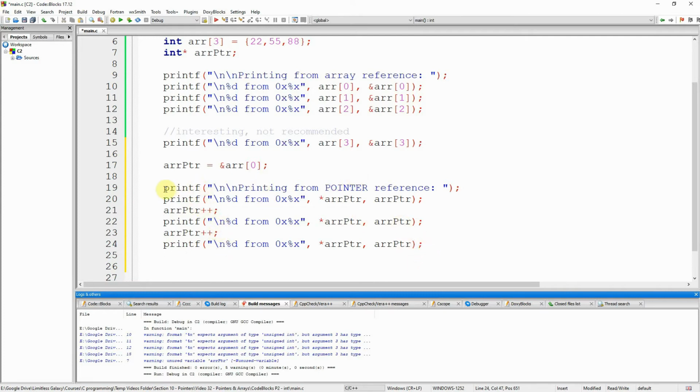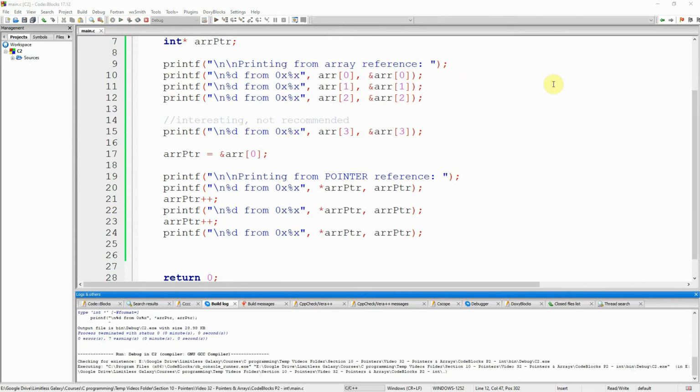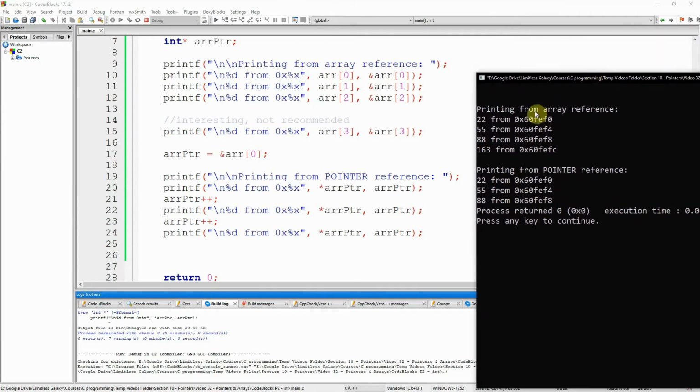Now, if I'm right, this is going to print exactly the same thing as this. Let's have a look. And as you can see, 22 from this memory location. Again, here we're getting 22 from the exact same memory location. Then we've incremented the pointer by one lot of integer. So here we incremented by one lot of integer, okay? And an integer is 4 bytes, and that's why we have incremented by 4 bytes.